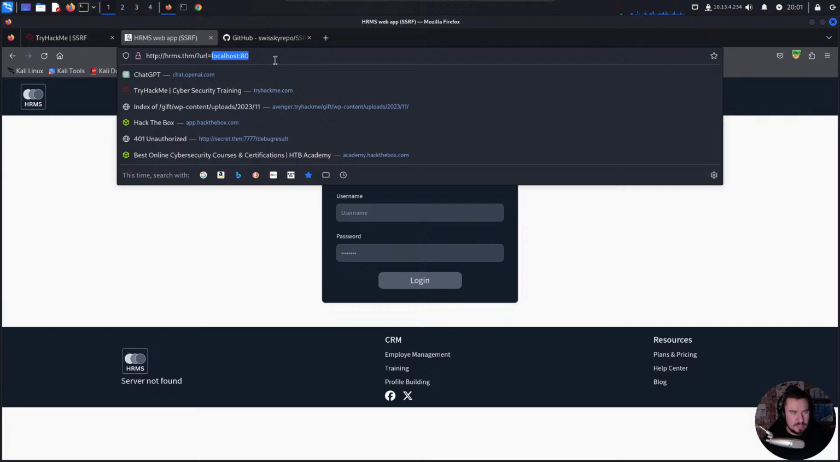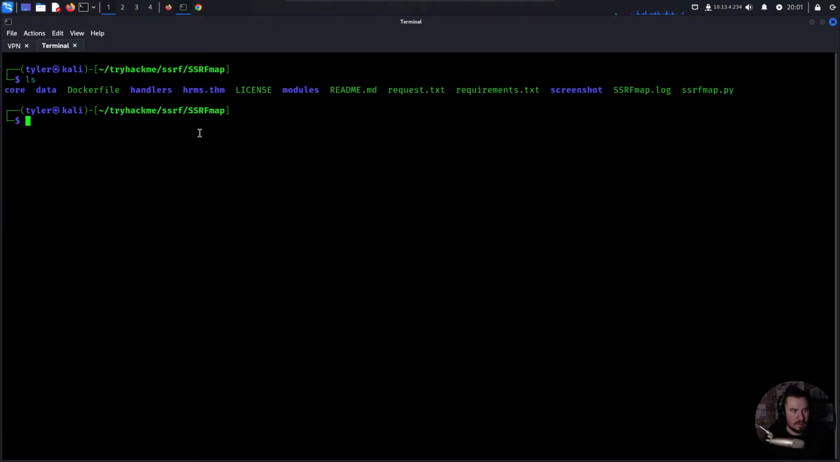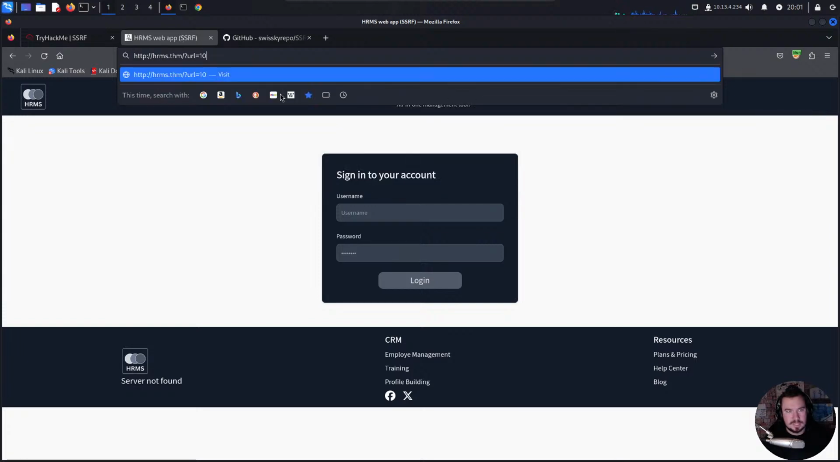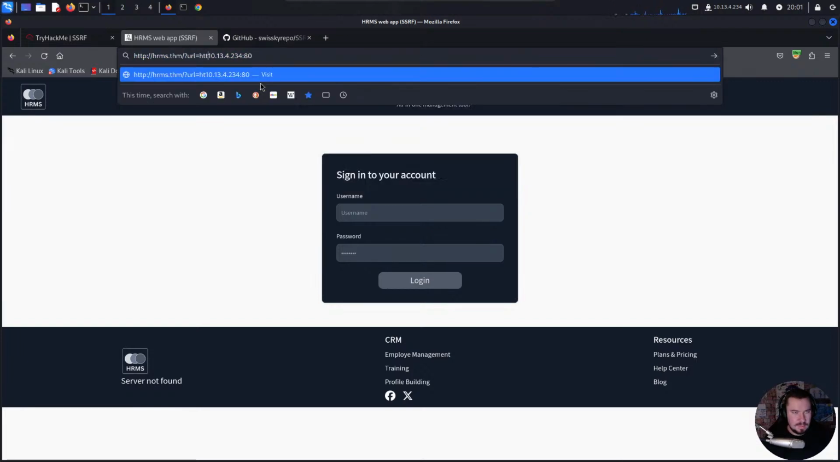Can I hit other things? Can I hit my own server? So it's just a localhost. So would it just be 10.13.4.234? Nope. So it must be limited to localhost.